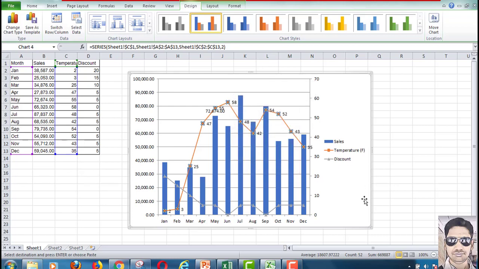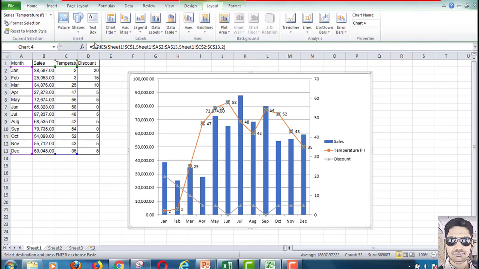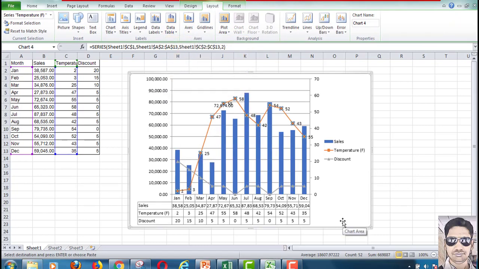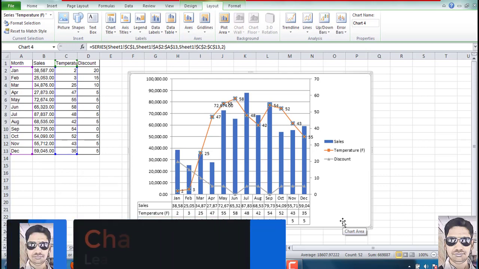So add data labels. And if you want to change the layout of the graph, or show the data table below the chart, just go to the Layout tab and you will find it there. In this manner you can show the data table also below the chart. Hope you all enjoyed this video and learned how to draw the secondary axis in an Excel sheet.